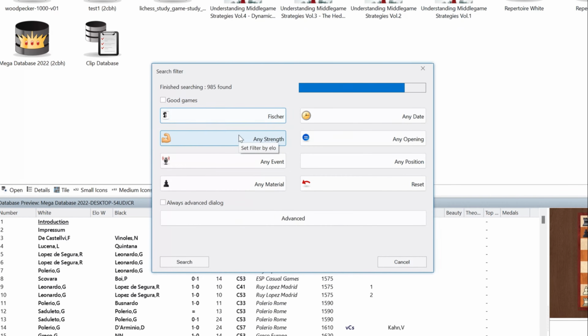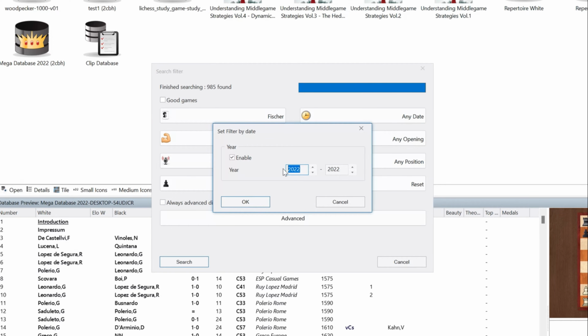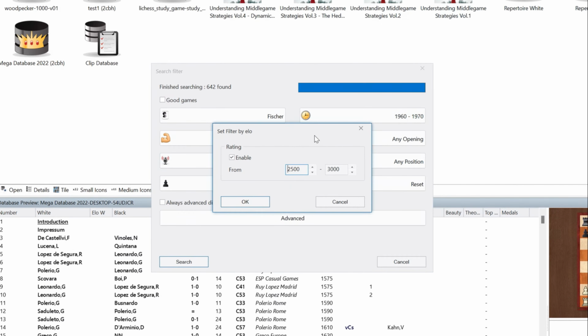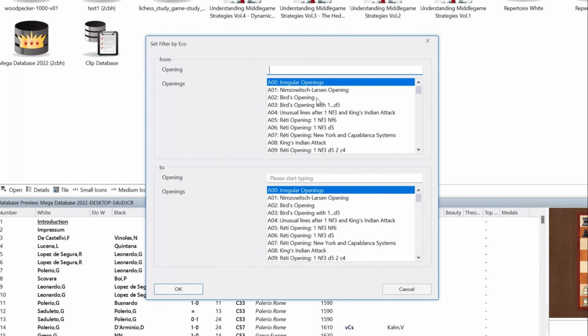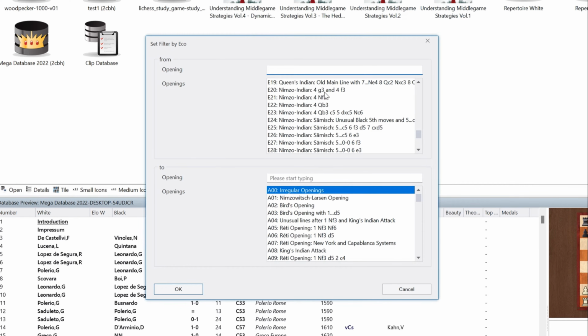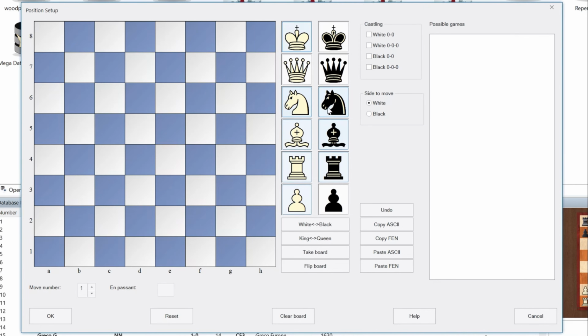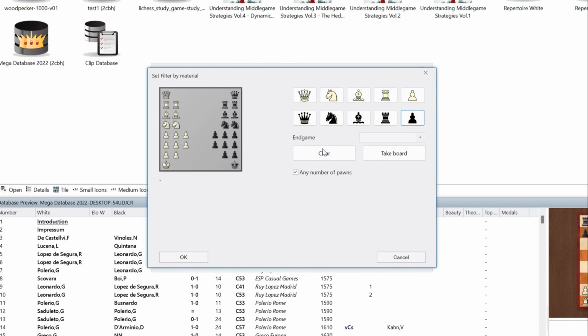And as we can see in this database, he has 985 games in the Chessbase database. Okay. So you can go by date. Let's just go ahead and say 1960 to say 1970, just for an example. Click that. Now we're paring it down again to 642 games. We can go by strength. We won't pick that. You can go by opening. I mean, you can go by so much, from the white side or the black side. And you can go by event. You can also go by position, where you can put that position in. And also you can go by material.